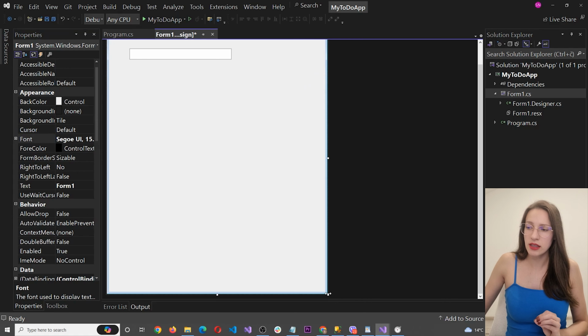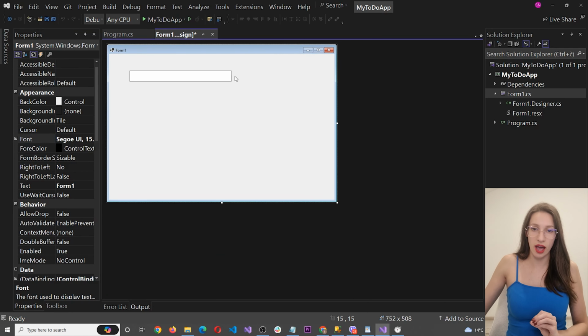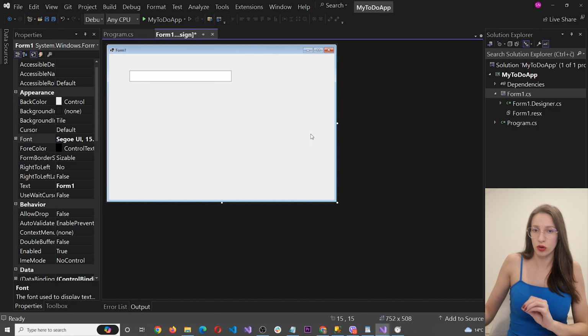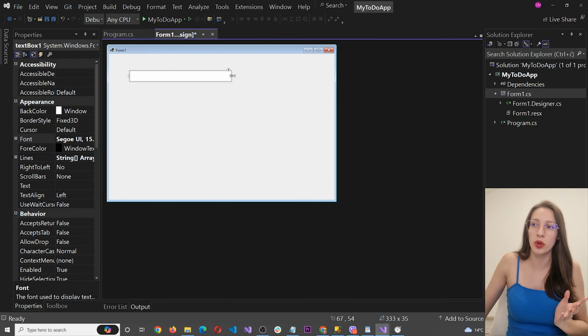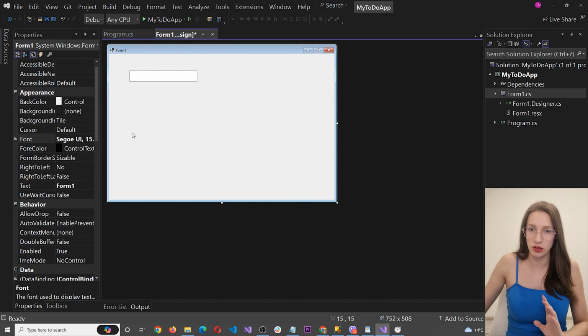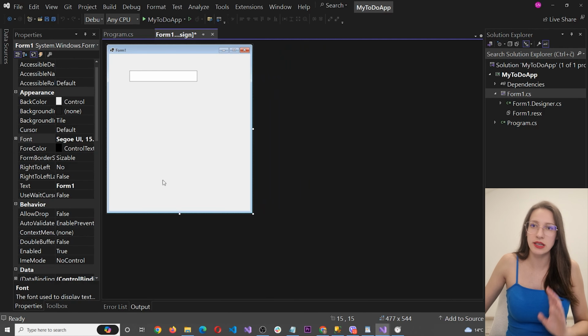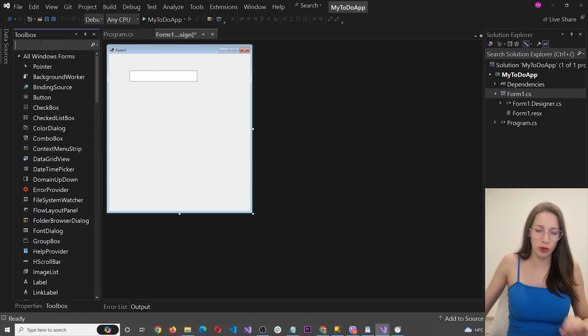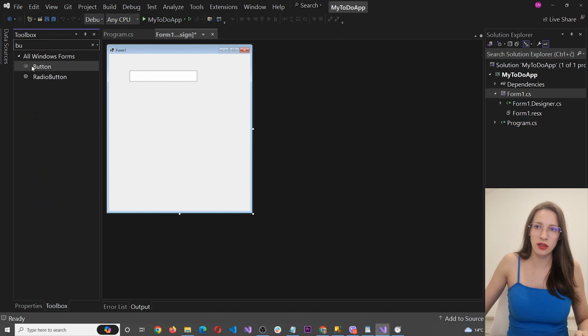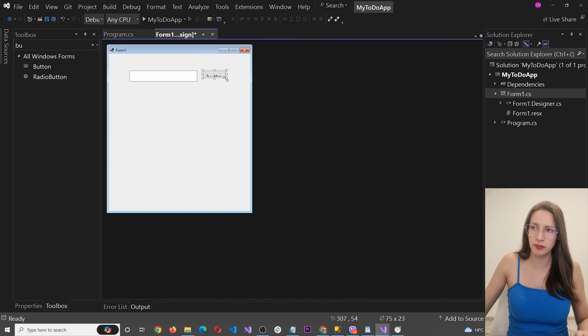Okay, and that means that all of the controls that I add on this form will automatically inherit that font unless I set a specific font for that control, which I will not, because now we will have this 16 as a default font for all of the controls that we add to this form. Okay, so let's find button. In my toolbox, I will type button, and here I have button control. Okay, I will increase it a little bit. And as you can see, already the font is bigger and you can clearly see it.